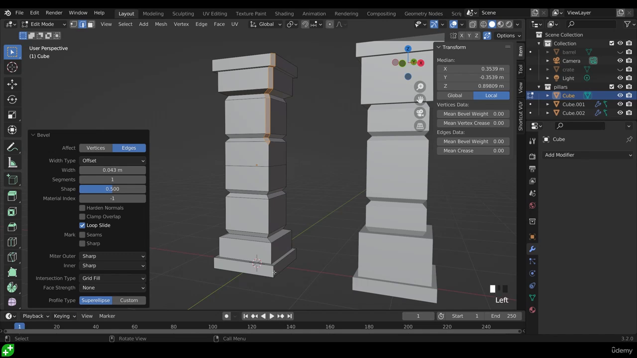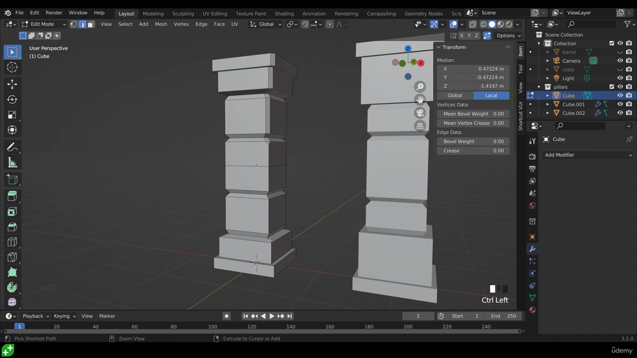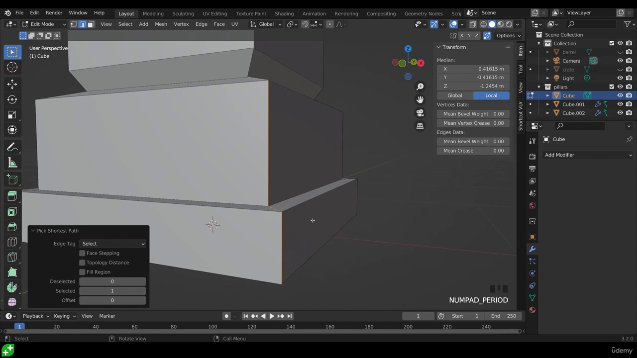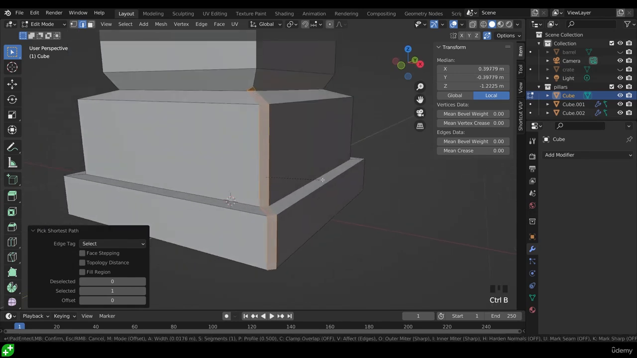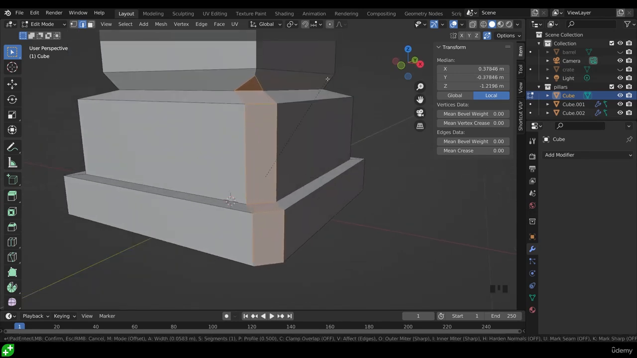Let's try going from this one up to this one with Control left click, and I'll zoom in on that with the period key, and I'll press Control B to bevel. Now what you might want to be aware of is if you go up to the top where they're touching, it sort of clamps and then goes a bit wider.